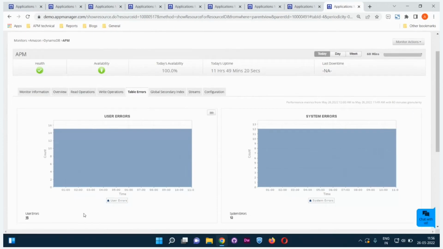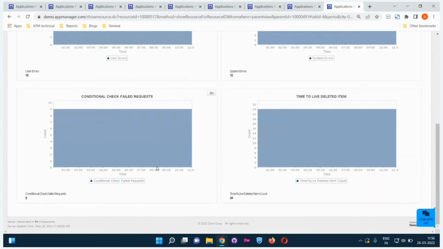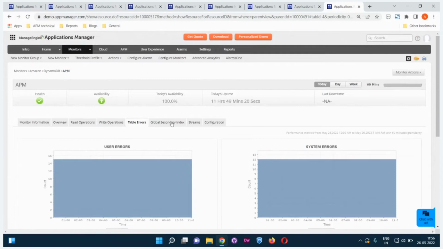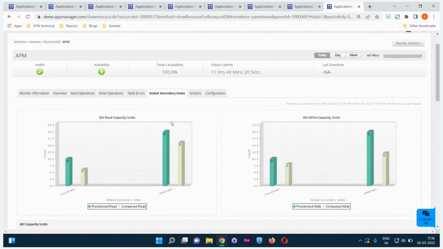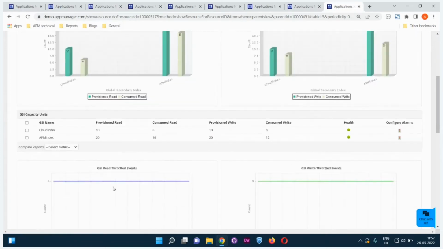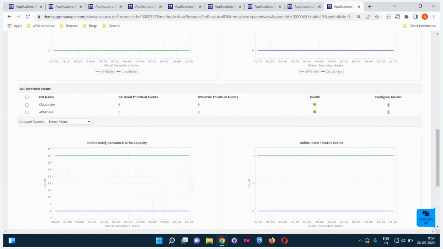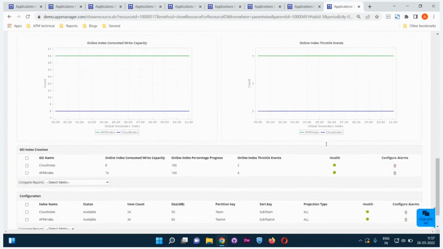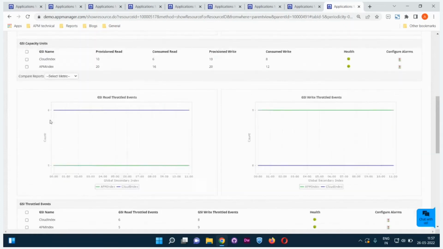In the table errors, you will be able to view which errors were shown. If it was user errors, the user errors are here, system errors, conditional check failed requests, and the time to live deleted items. In the global secondary index tab, you will be able to view the GSI read capacity units, write capacity units, throttled events, and online index consumed write capacity and online index throttle events. It also provides you details about the configuration and the creation.